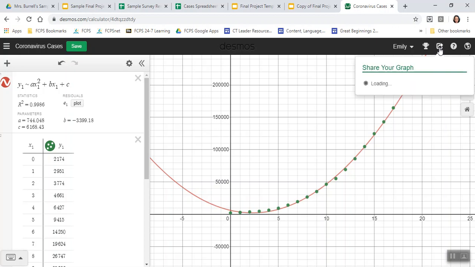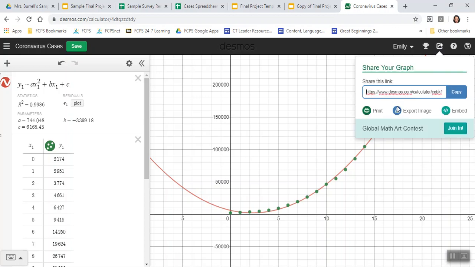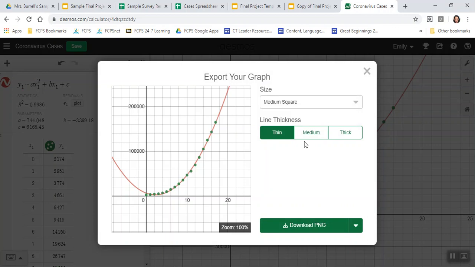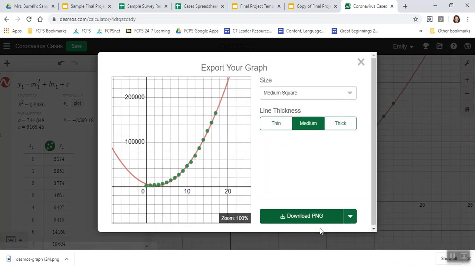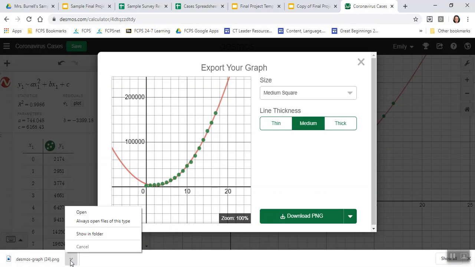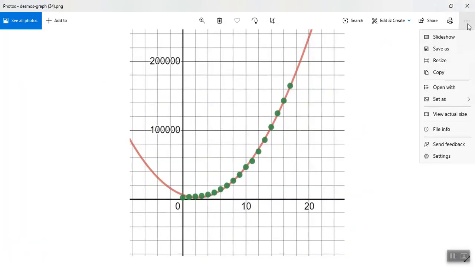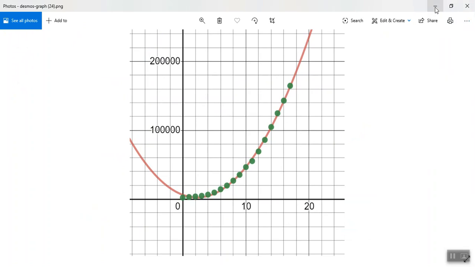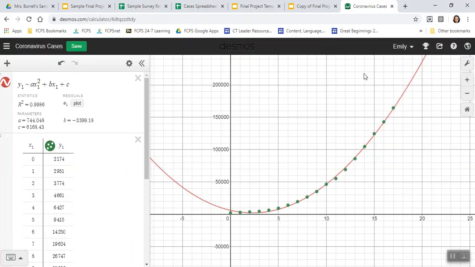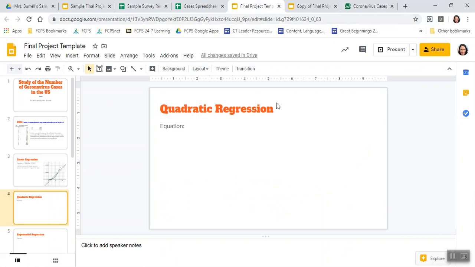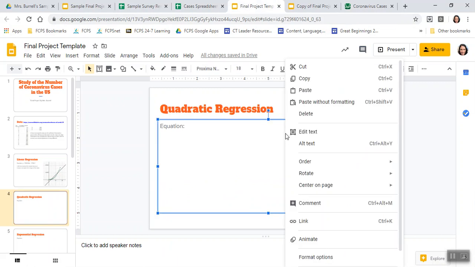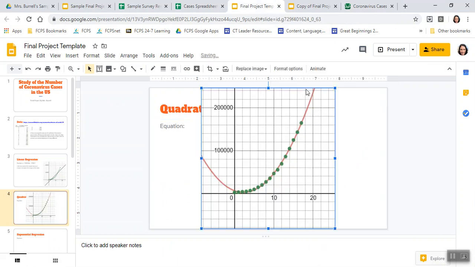You need to share your graph and export the image. You can keep it on thin, you can change it and download it, open, and then copy. So I'll put the picture here and size it.